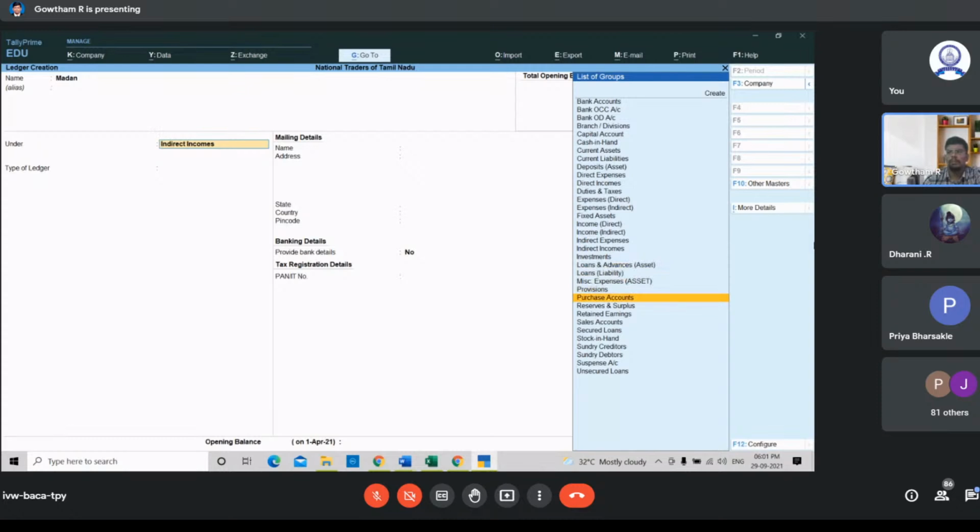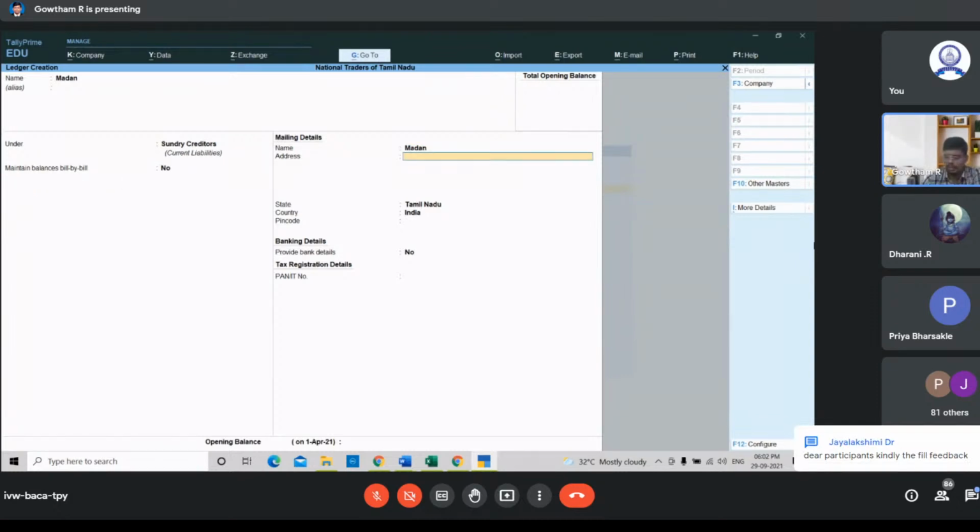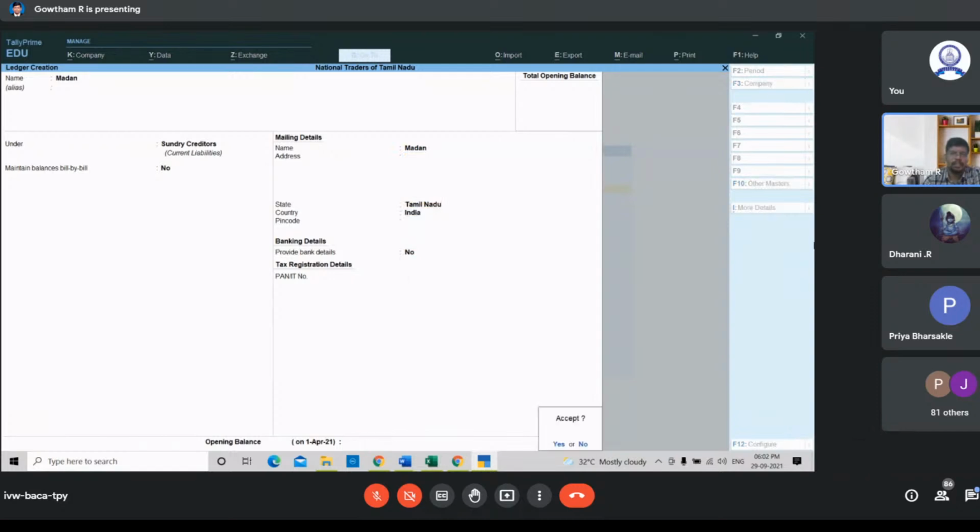So I'm going to classify them. You have a separate category called what? Sundry creditors. So just enter that and make this as no. Okay, and keep pressing enter. Done. What is the next account we have to create? Cash account. Yes or no? No, sir. Why will it be no?